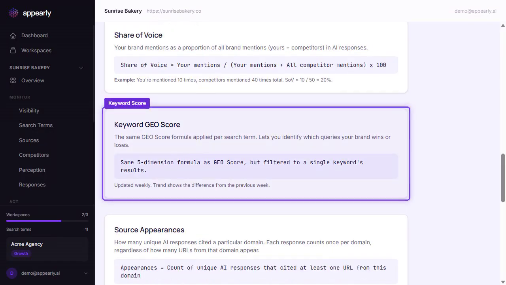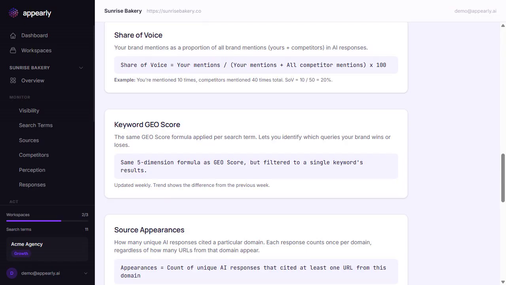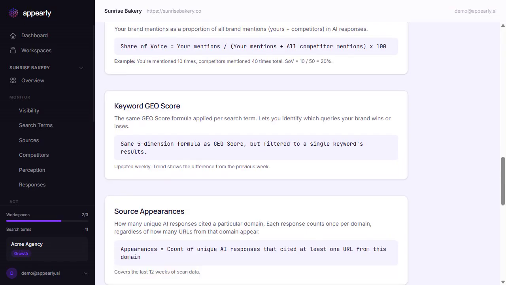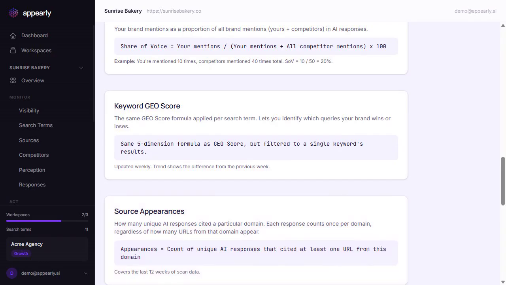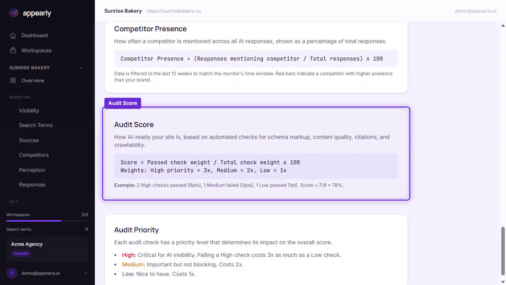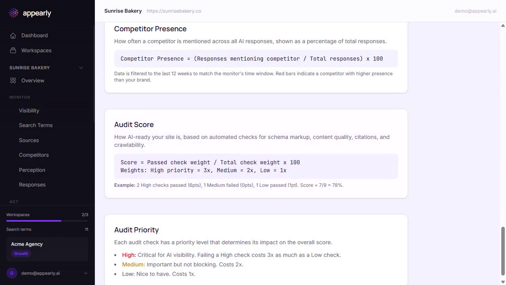Below the Core 5, you'll find definitions for keyword GEO score, which is the same formula applied per search term. Source appearances and source presence track which websites AI engines cite most frequently. Competitor presence shows how often each competitor gets mentioned. And the audit score section explains the weighted scoring system for site audits, where high priority checks count 3 times more than low priority ones.